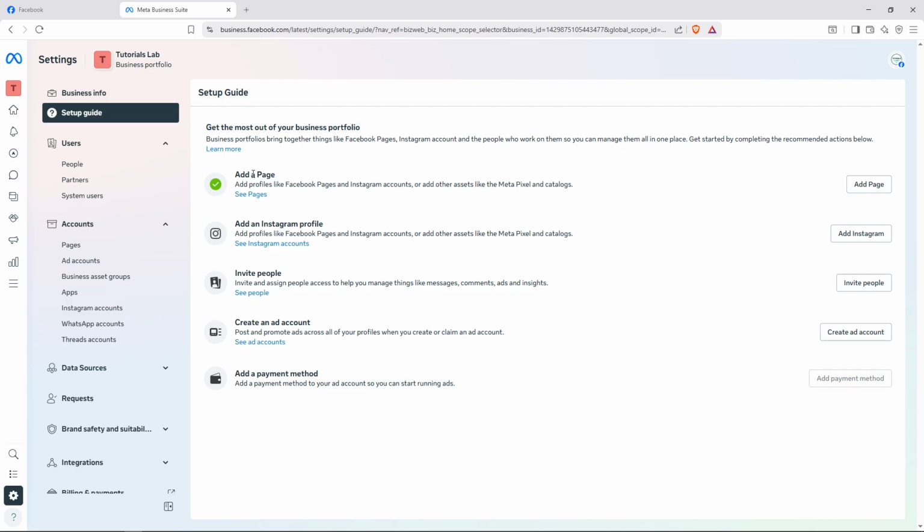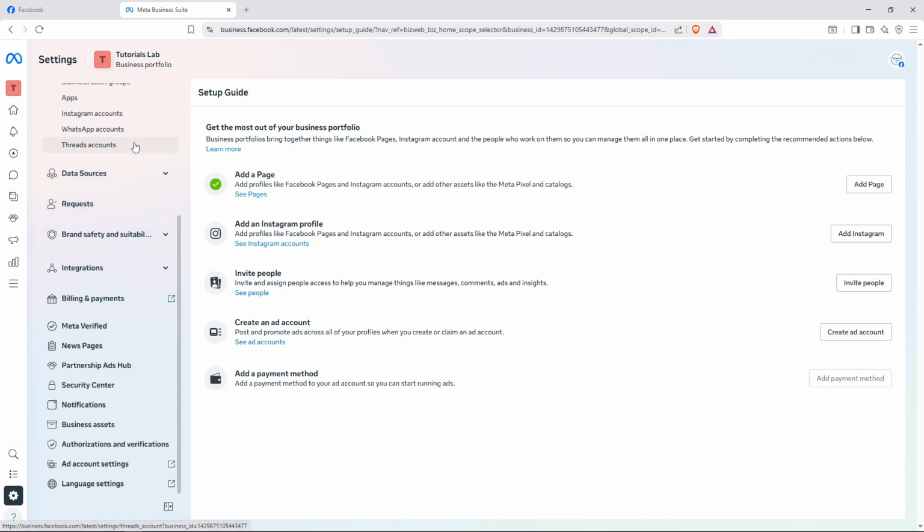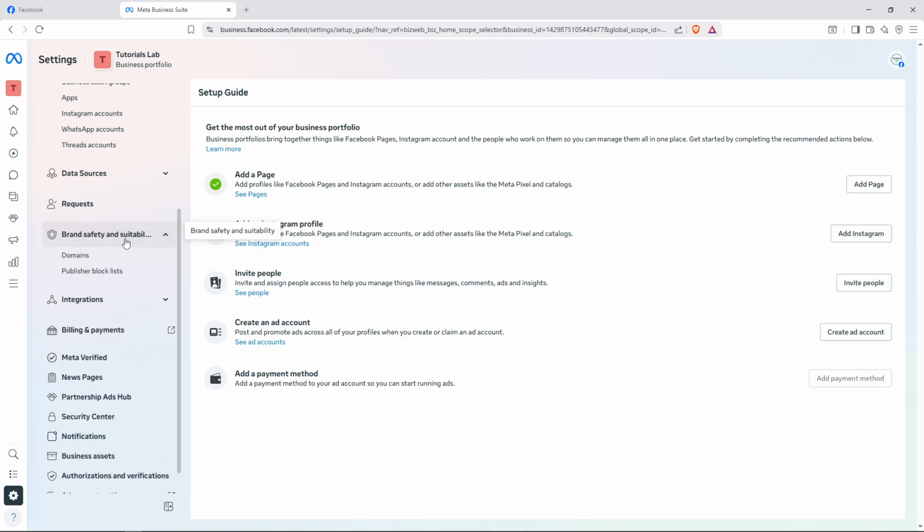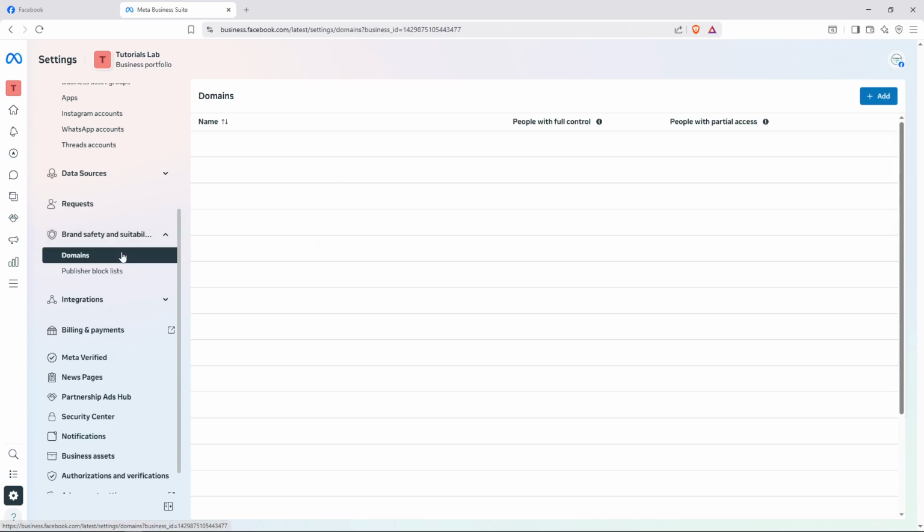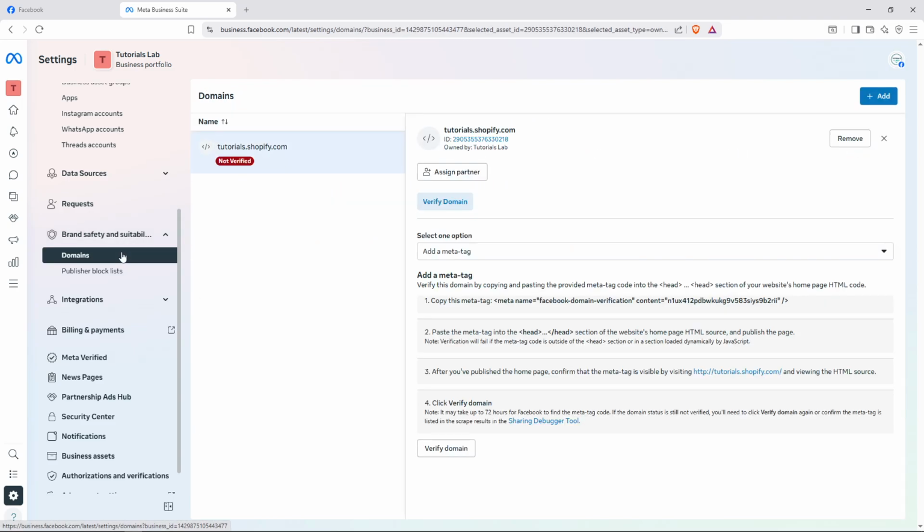Now that you're in the business settings menu, you need to navigate to a specific section. Look for an option labeled Brand Safety and Suitability, and click on it. A drop-down menu will appear with several options. From this list, select Domains. This is where you'll manage all the domains associated with your business, including your Shopify store.